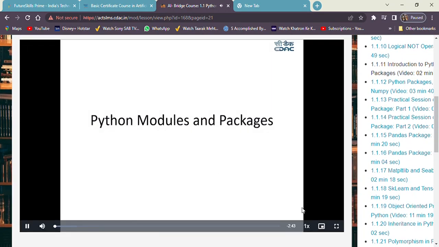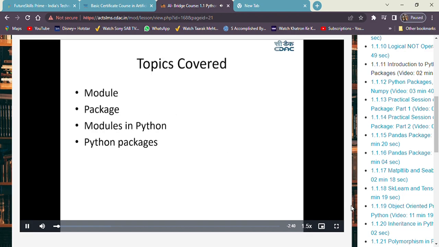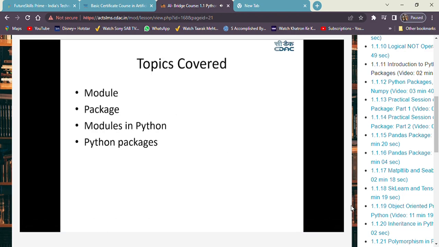What are Python packages? Now, moving ahead into this, the topics that will be covered in this particular session include what a module is, and we also see how to create modules in Python, what a package is, and what the existing packages in Python are, and what their functions are. So without delay, moving into the first one.